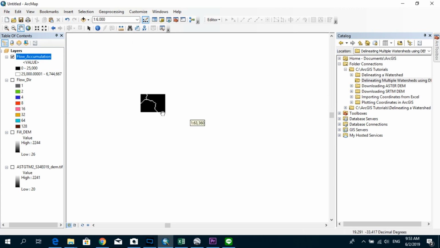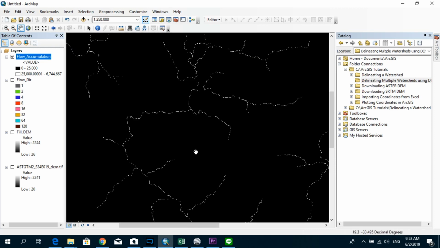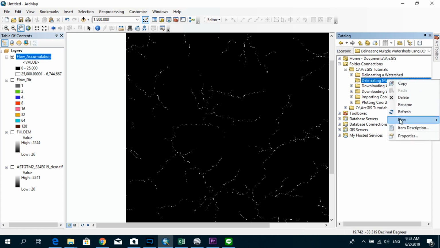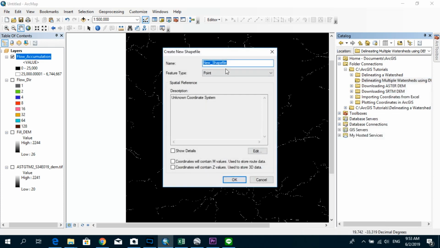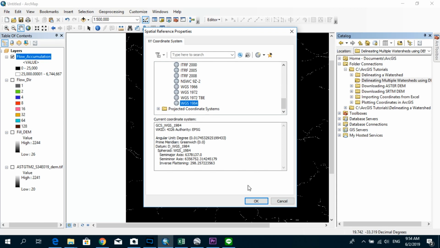So I'm going to create a new shapefile, a point shapefile, and create multiple outlets which I'm going to use for the delineation of the multiple watersheds. So first, let's go to my folder where I'm going to save the shapefiles. Right click, new shapefile. This one I'm going to name as subcatchments point, and my coordinate system is WGS 1984.